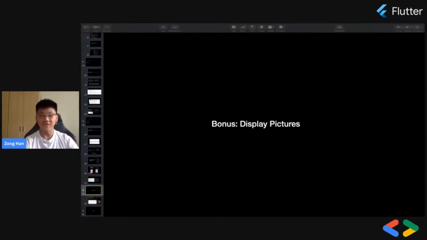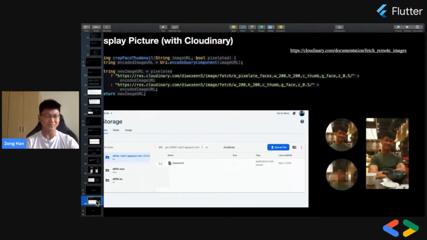Okay, since we have a little bit of time left, I'd like to share a bonus section: display pictures. Why I say it's a bonus is because it's not exactly tied into Flutter or the Firebase storage package per se, but it is a very useful tool to consider when you're building a social network of sorts. When you upload a photo and you want a thumbnail, you want to zoom in on the face. Traditionally, it's very hard to do that without external services, because the face can be anywhere on the image.